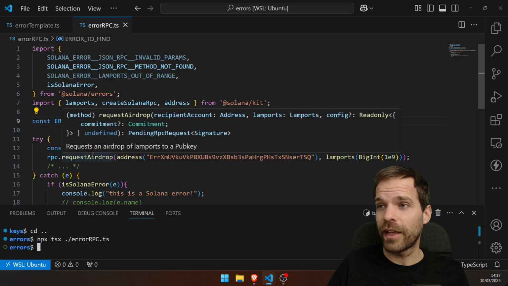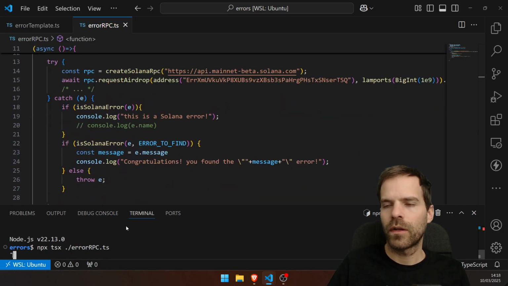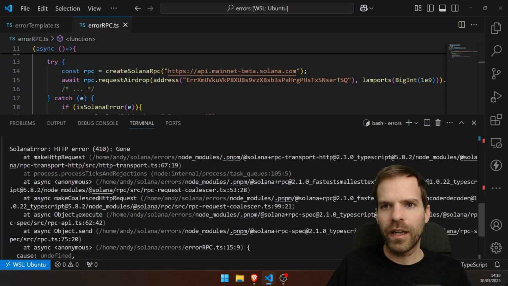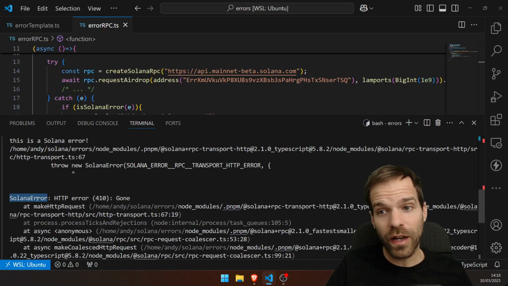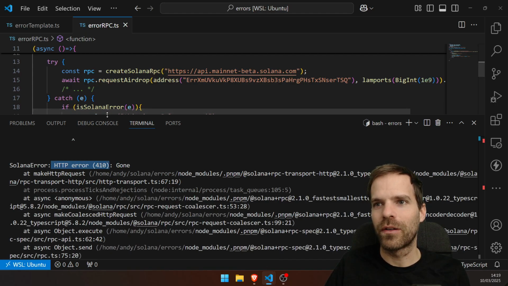Oh, I need to send this. This is always the same. Dot send. And this is 410. Is it a Solana error? It is a Solana error, but it's an HTTP error 410 gone. It's a Solana error, but it's not the error that we expected. It's gone. It's an HTTP error.